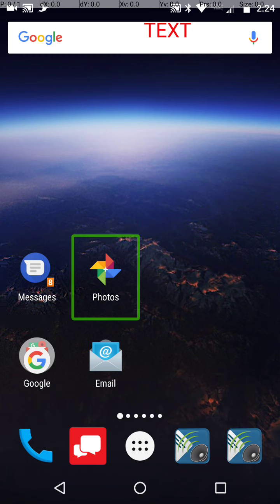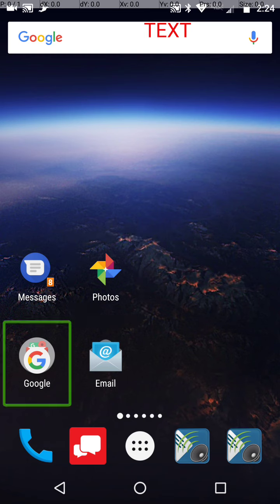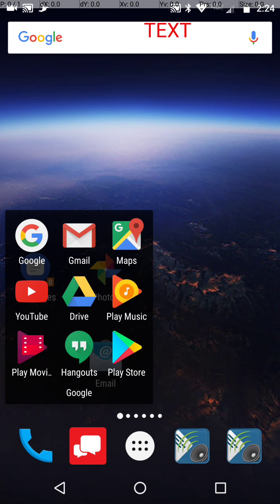Let's see what else we got here. Photos. That's Google Photos, the default gallery of this phone, pretty much. And there's my Google folder. So we'll come in here real quick. We got standard Google apps. So I'll just show you. We got Gmail, Maps, YouTube, Drive, Play Music, Play Movies and TV, Hangouts, then the Play Store. And that's it for that.